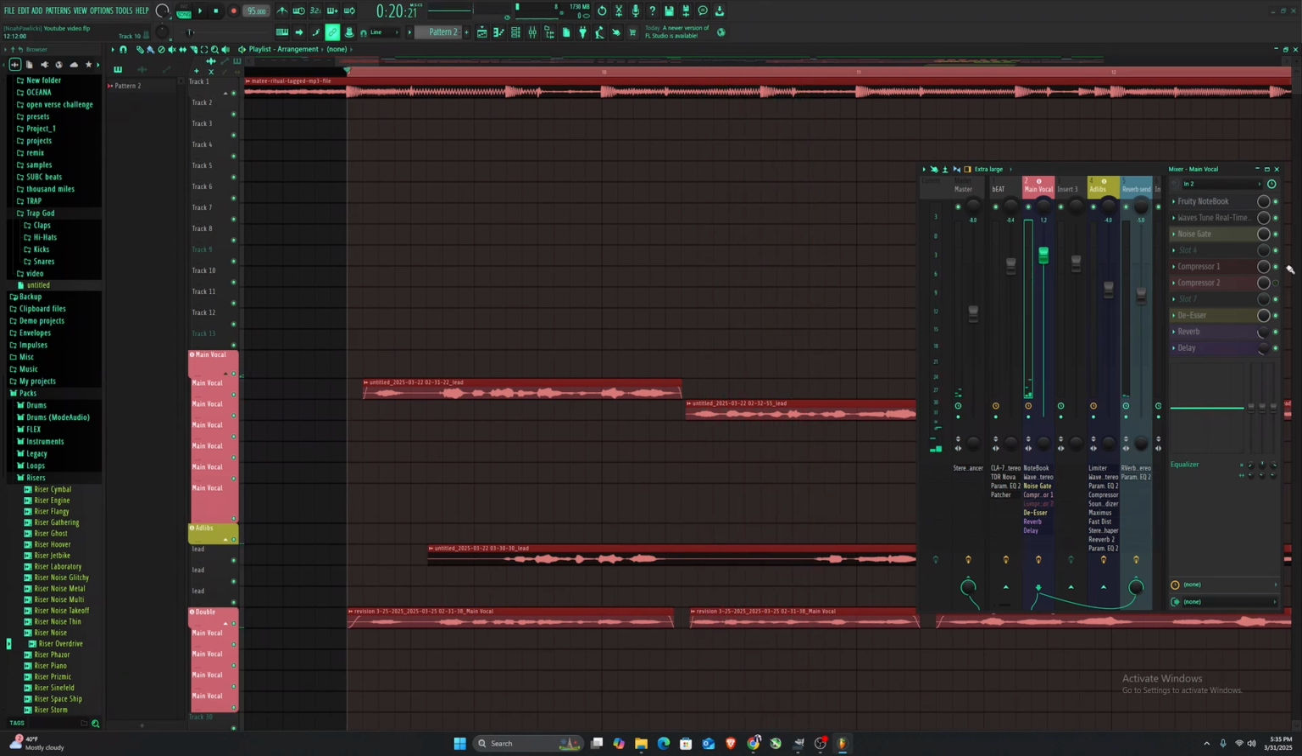Now the compressors are really helping it pop. So if I take the compressors off, now you're going to hear like how bad the situation really is.